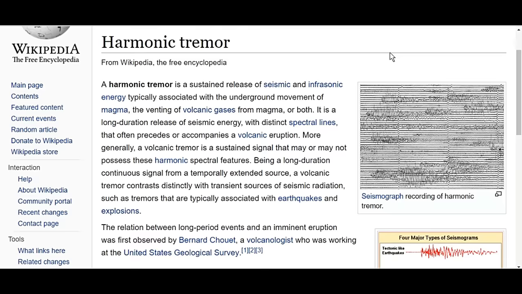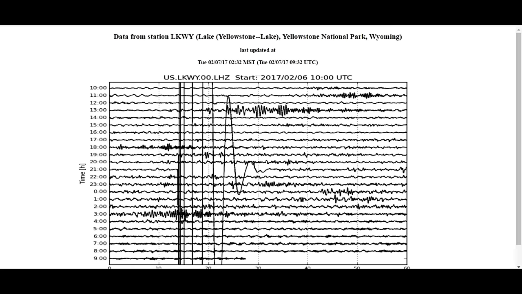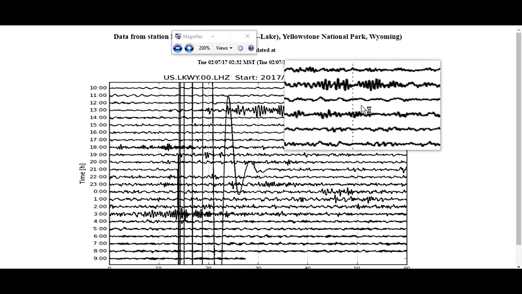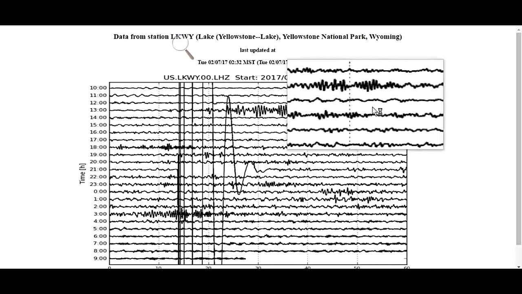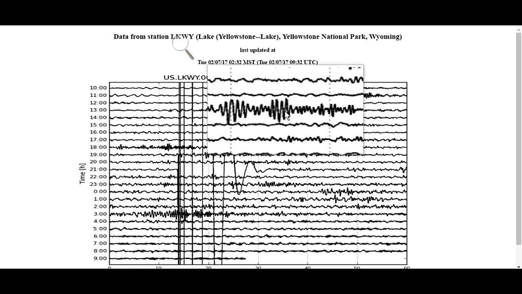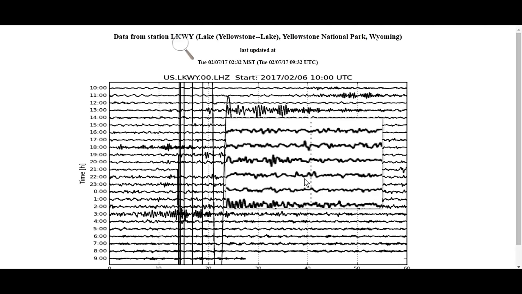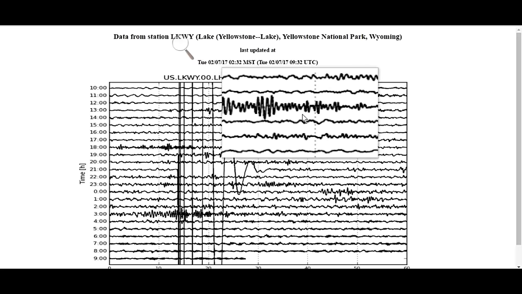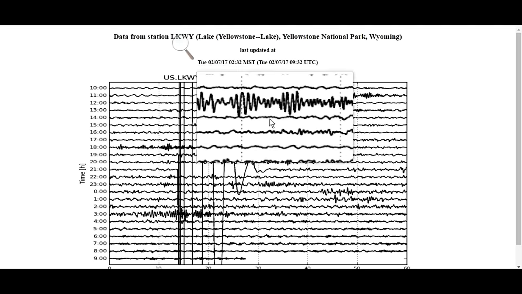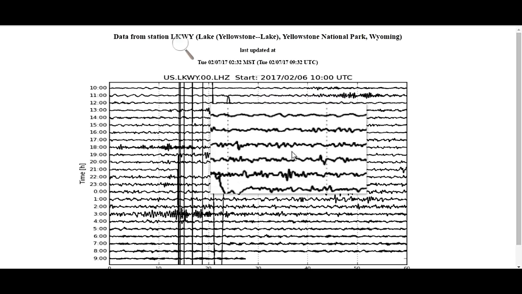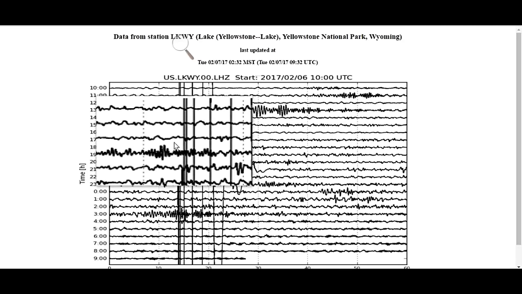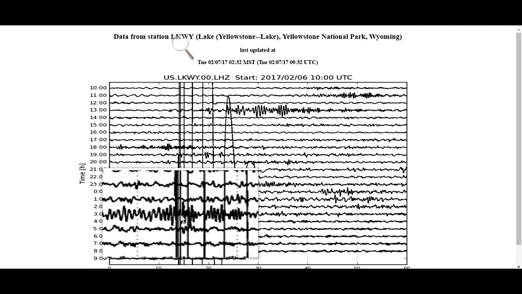I'll leave a link to all of this information in the description box. Once again, these are very, very alarming, and I'm going to use the little magnifier here so we can take a look at these. You can clearly see that there's something going on. Move further down here, and these all identify very, very closely as harmonic tremors.